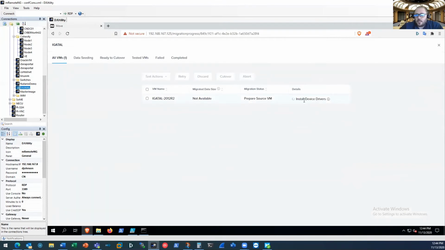It's installing device drivers right now on the VM, and that doesn't require a reboot. The reason it doesn't require a reboot is because when you do the migration, it will reboot. So then they will be there. So this will probably take a second.